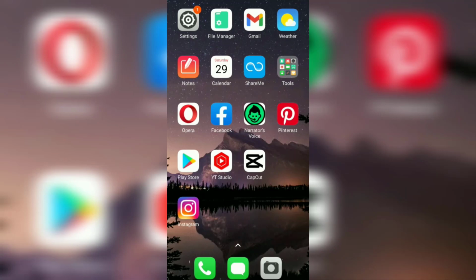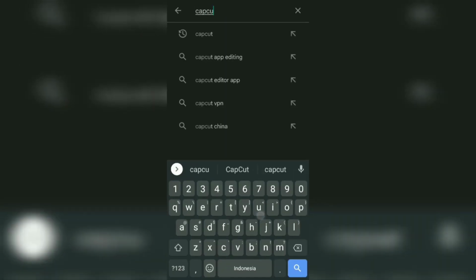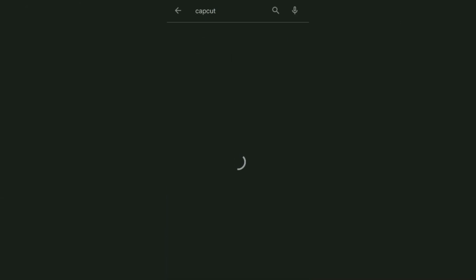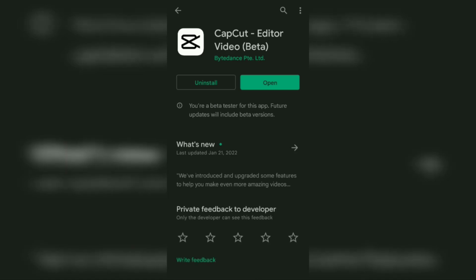To be able to add your own fonts in CapCut, first of all, download or update the CapCut application on your Android phone to the latest version via the Google Play Store service. After that, of course, you must already have a font file that you will import into CapCut. If you don't have it yet, you can download it first.